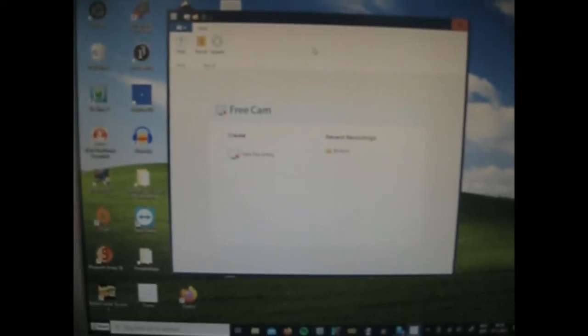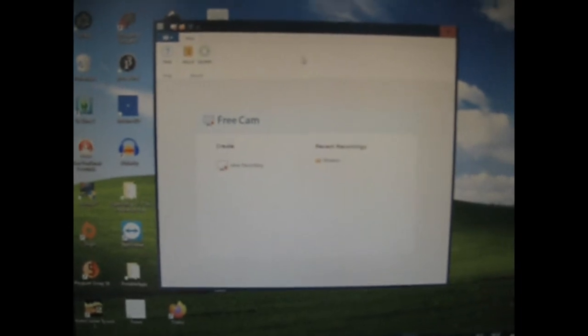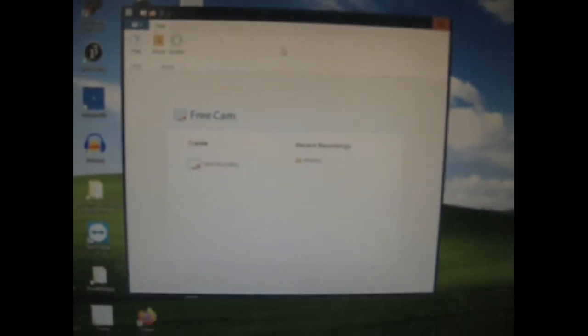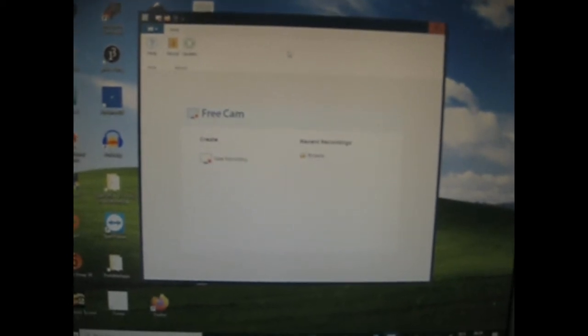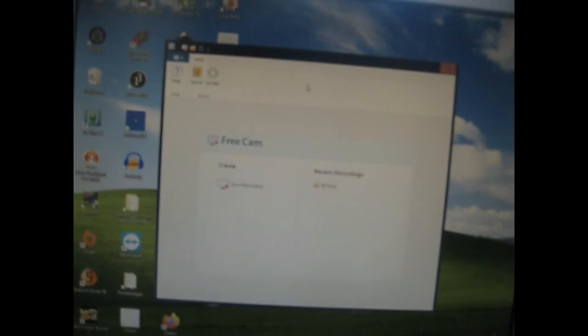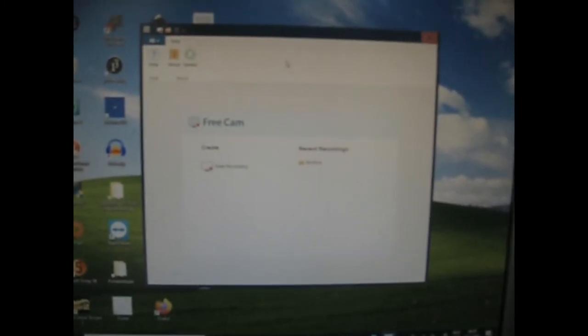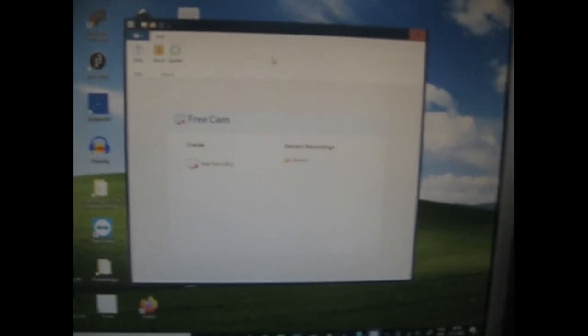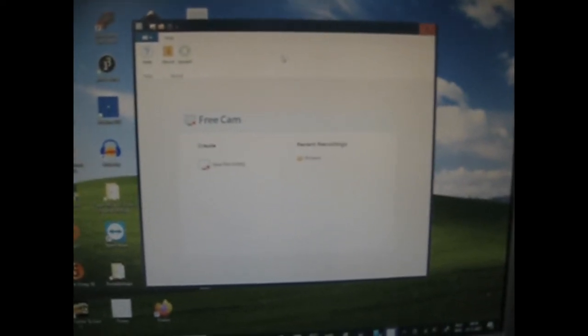Sorry for the audio quality, and the video, but hi, I'm going to be showing you what is FreeCam 8. It's a program I've been using for a very short time, and honestly, it works great for recording screen.